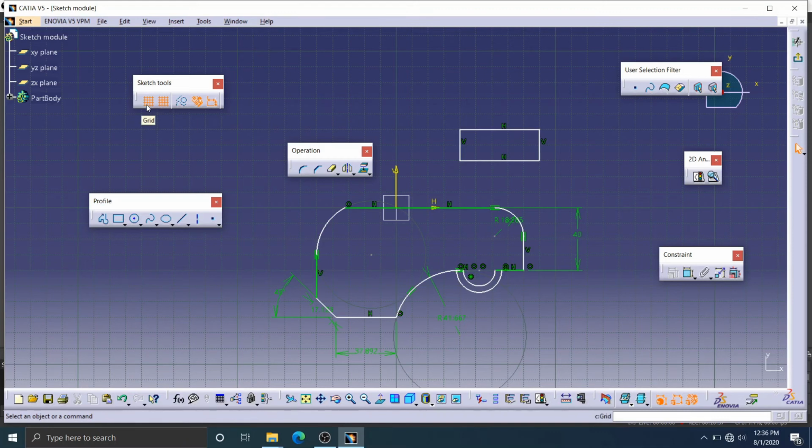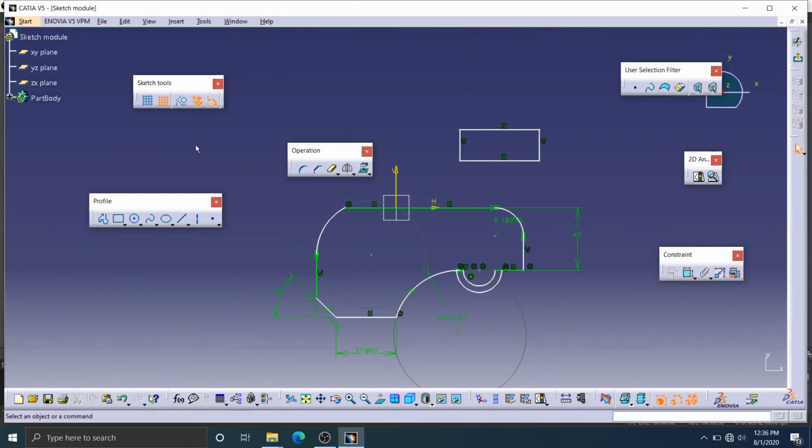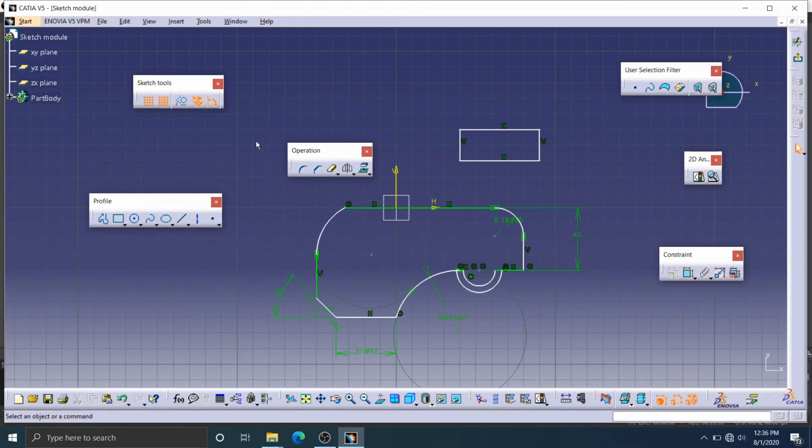First one is grid. Grid means, in the window you can see rectangle boxes are available. It is because the grid tool is on. Suppose if you turn off the grid tool, you can see right now the grid option is disabled. Again if you want to enable it, you need to select the grid option, so the rectangle boxes will come back. So this is known as the grid option.